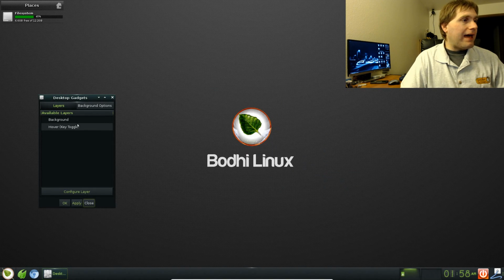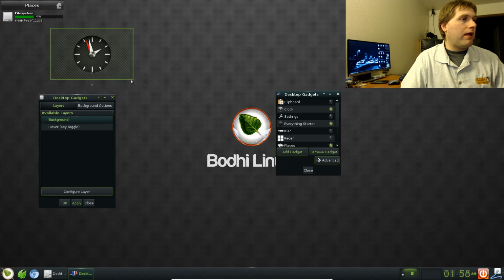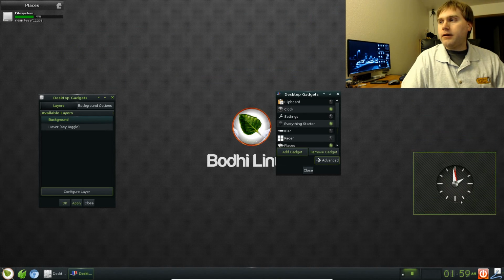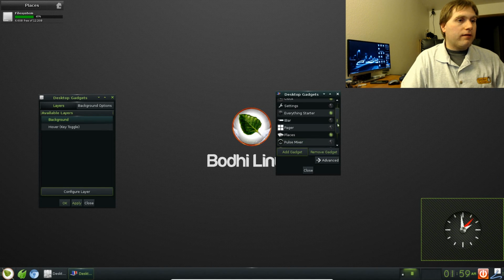So you go under gadgets and you grab background, and then we hit configure layer, and now I can actually add stuff here. So if I go ahead and add a clock, I can now resize the clock, and I can put a big old clock over here on my desktop somewhere, and then I can move it around. Maybe I want to come over here and see a digital and an analog clock. We also can put in pagers.